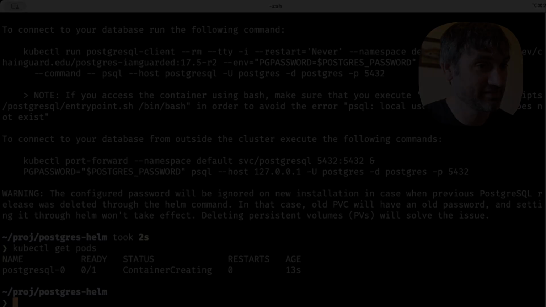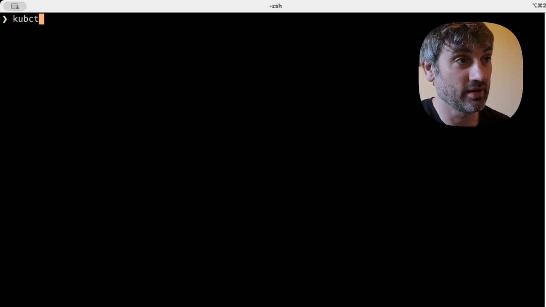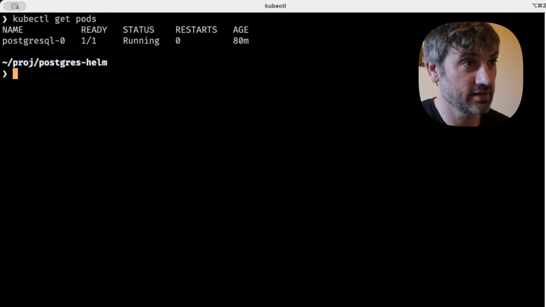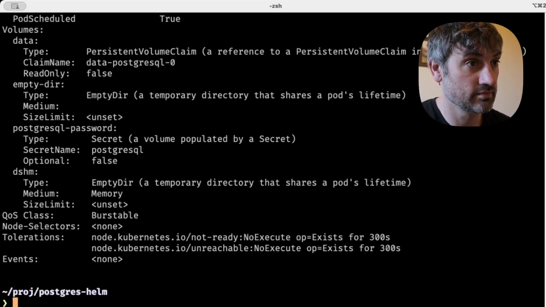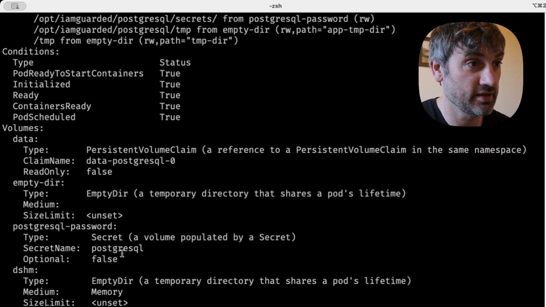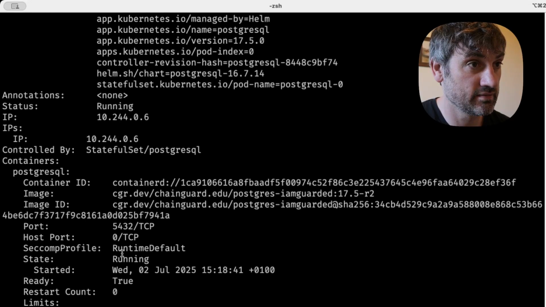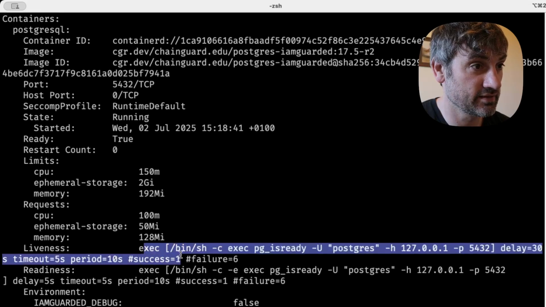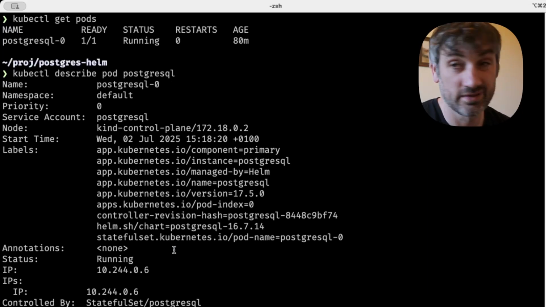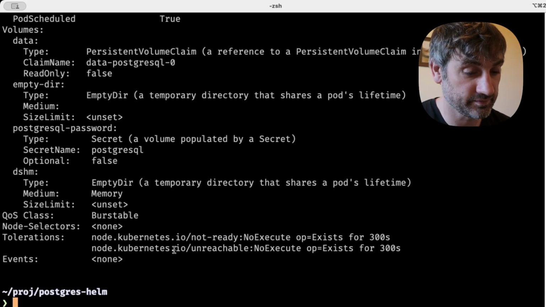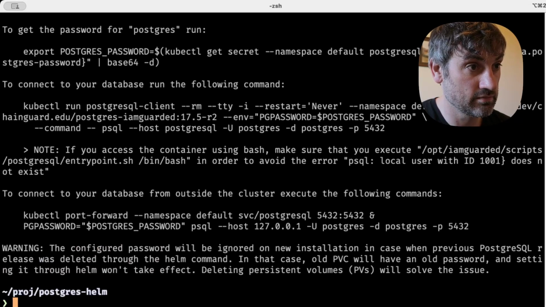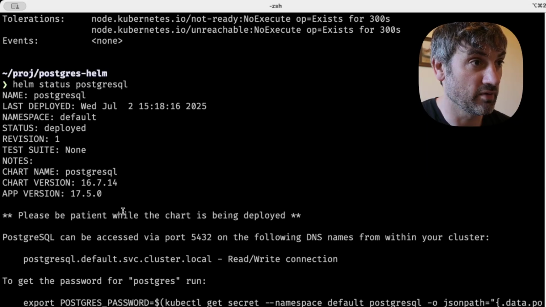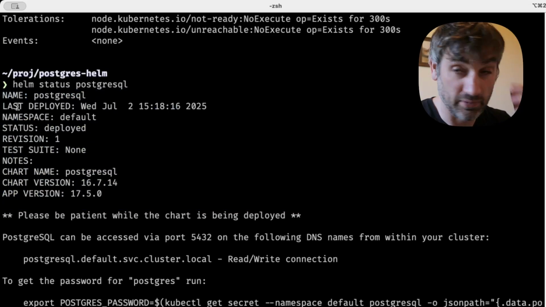Creating, that looks good. So I've left this for a little while and I've come back to it and we can now see pods running. And if I do describe, we can see a little bit more information on it, including liveness checks, readiness checks, etc. So that all looks pretty good. I can also do helm status, and that'll tell me a little bit more about it, when it was deployed, etc.